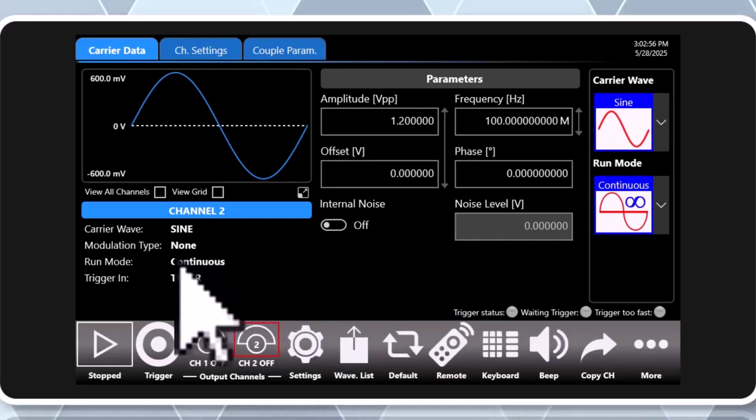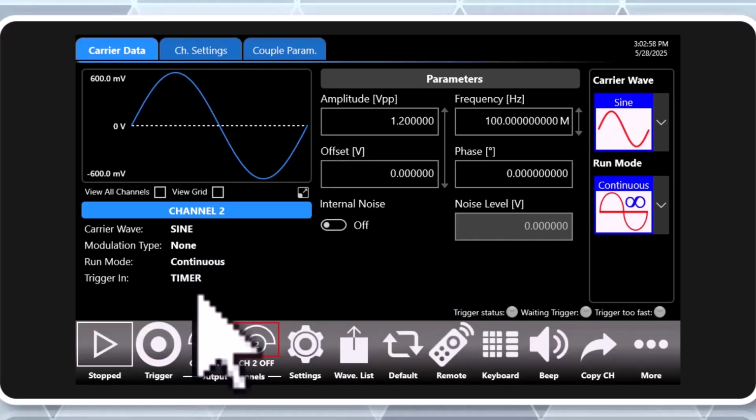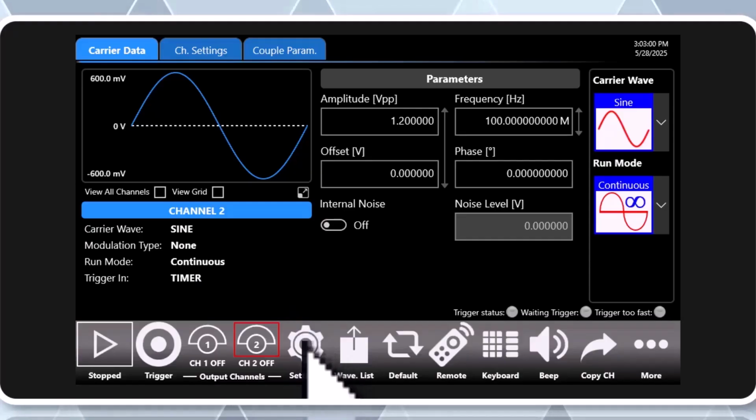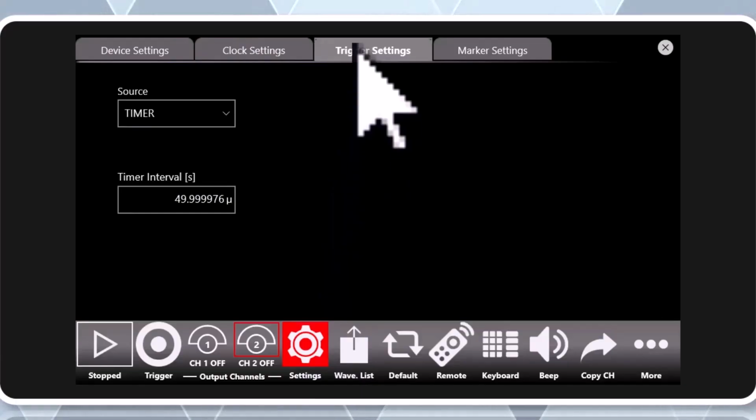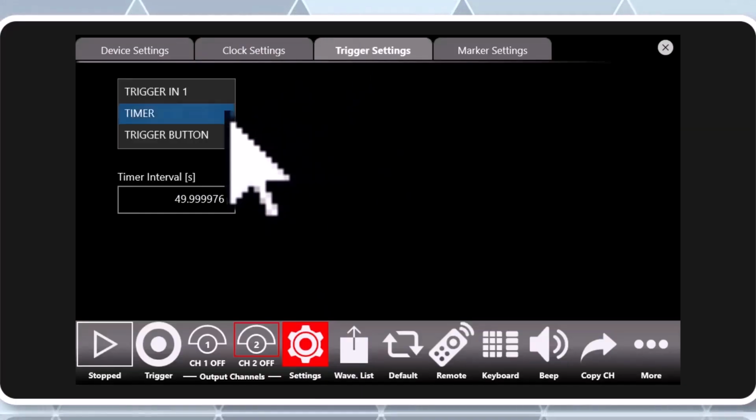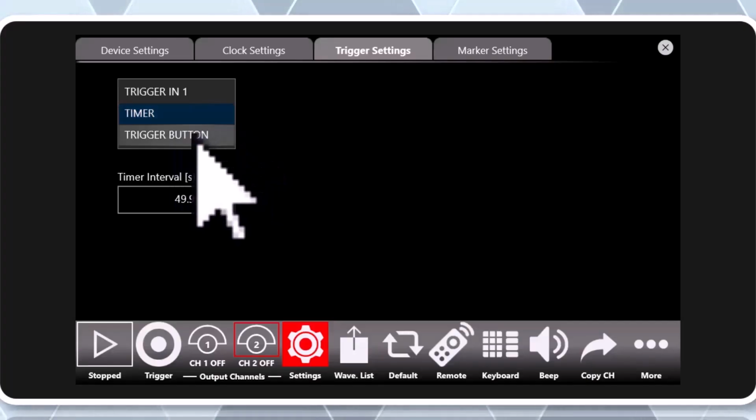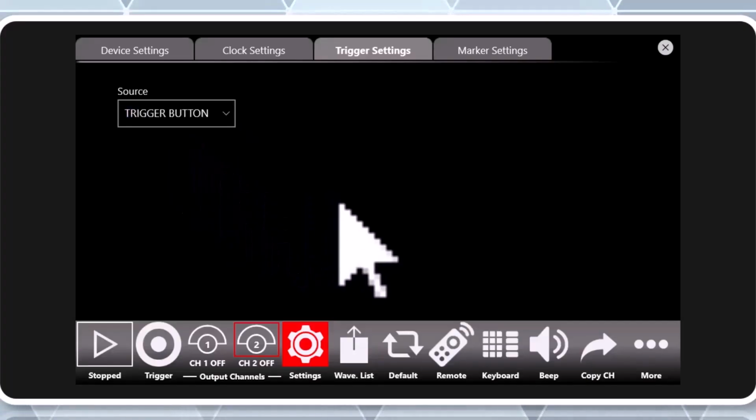The trigger is set to timer. And for our purposes, as we start here, we want to set the trigger to the button. We do that by going to Settings and to Trigger Settings. And there's our three choices for the trigger. The trigger in is an external trigger in. And then timer, but we're going to go with the trigger button for now. We'll come back to the timer. We'll use the timer later on.